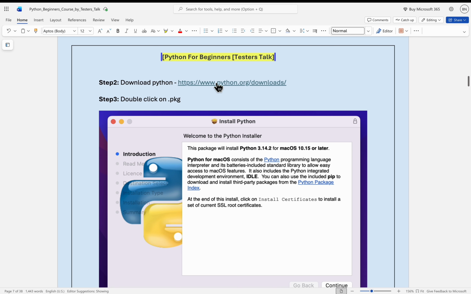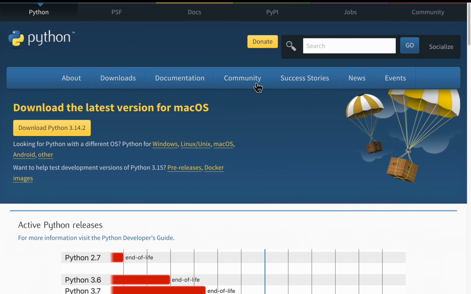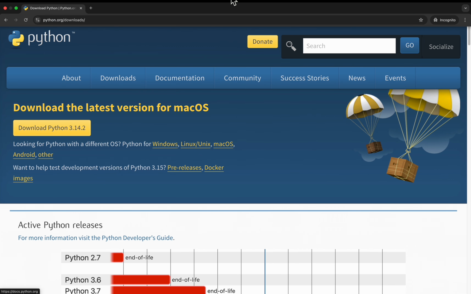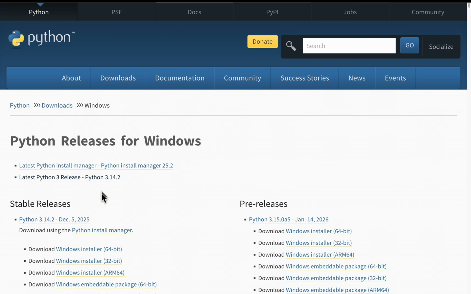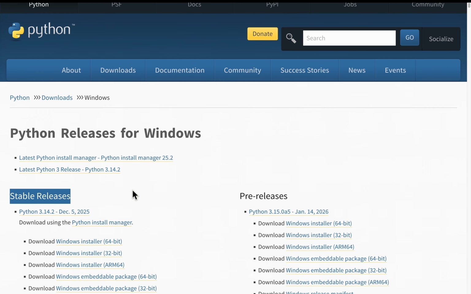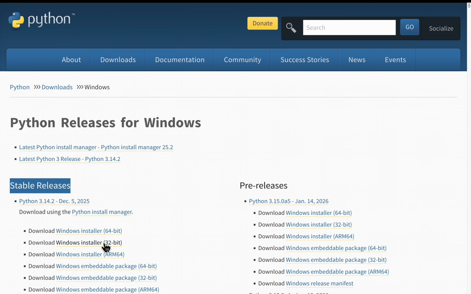You can go to www.python.org/downloads, and here in this website, in my case I'm using a Mac operating system, I have downloaded a package by using this link. If you are using Windows operating system, click on the Windows. On the left side under stable releases, depending on your operating system, you can download the .exe file.